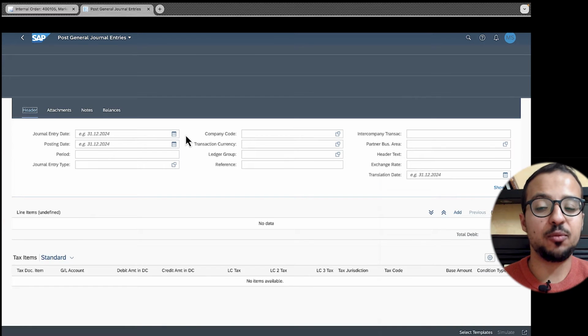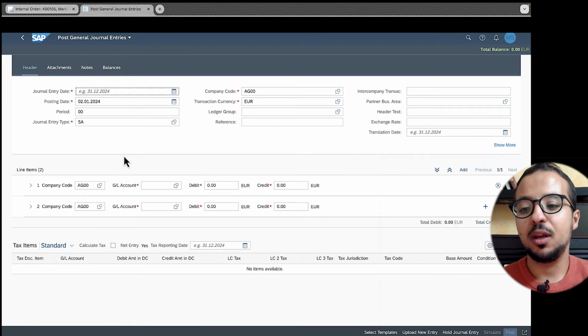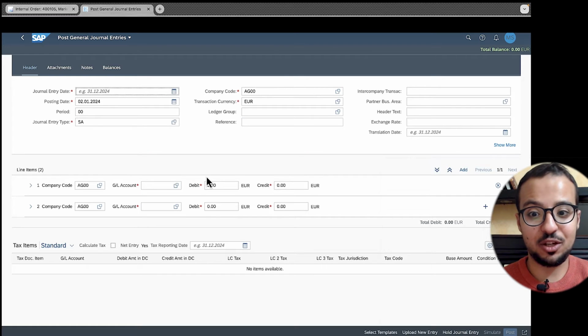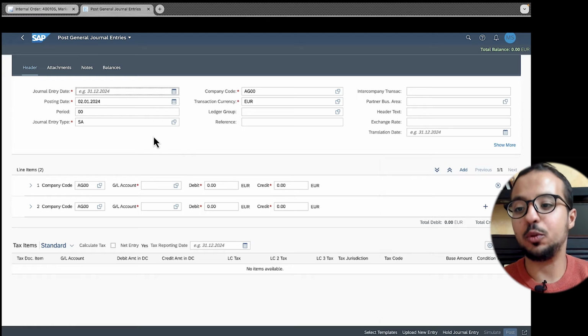This is the transaction FB50 in SAP GUI, and I'm more used to the SAP GUI transaction until today. Whenever I go to this application, I feel that I'm kind of lost, but it's easy to use. We just need to get used to it.